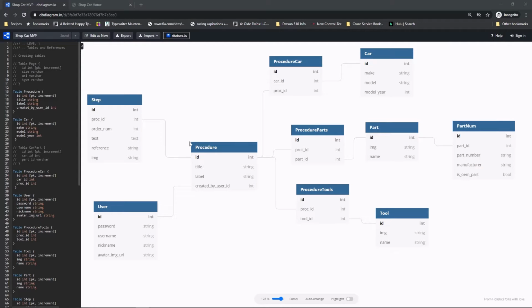Here, you can see the Shopcat data model. The procedure object is really the center of my model. All tools, parts, cars, steps, and even users are connected to the procedures they interact with. The database is characterized by its many-to-many relationships, meaning I also have association tables defined between objects and their procedures.